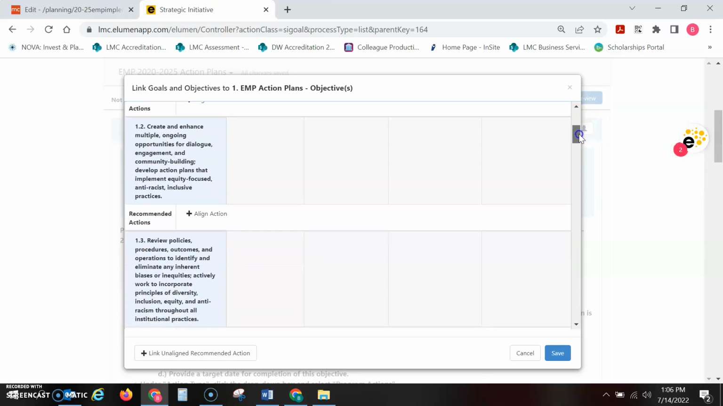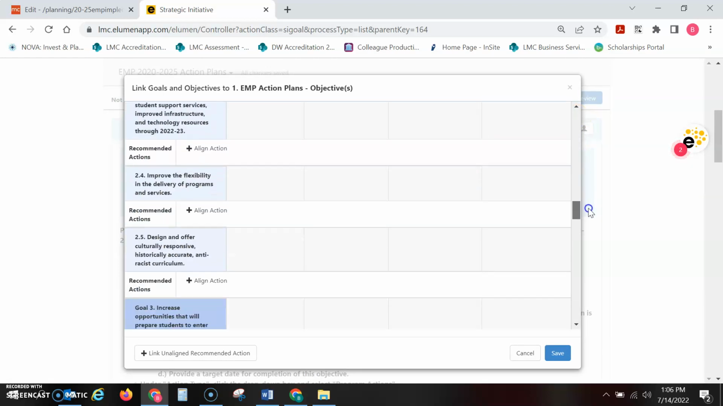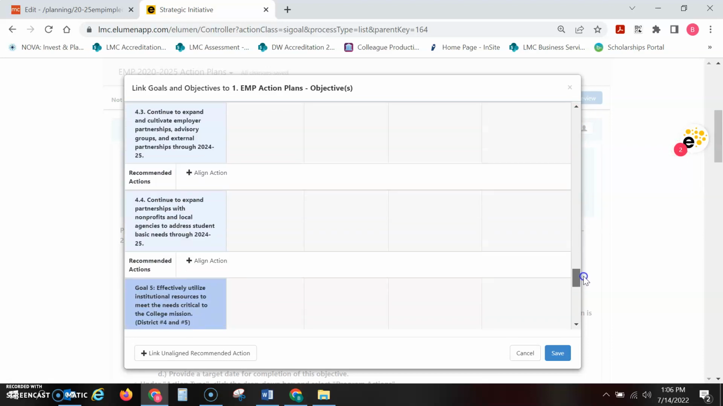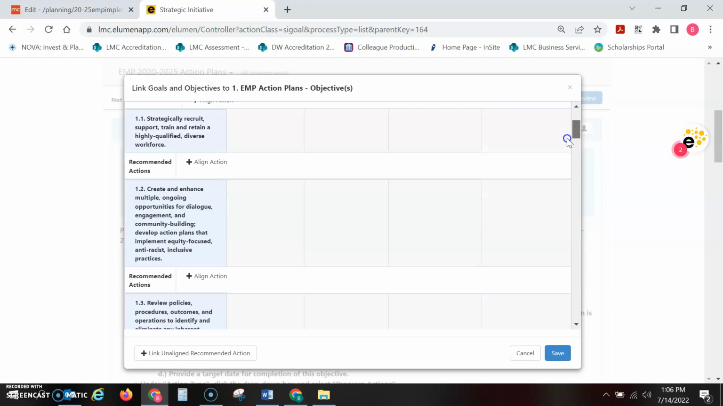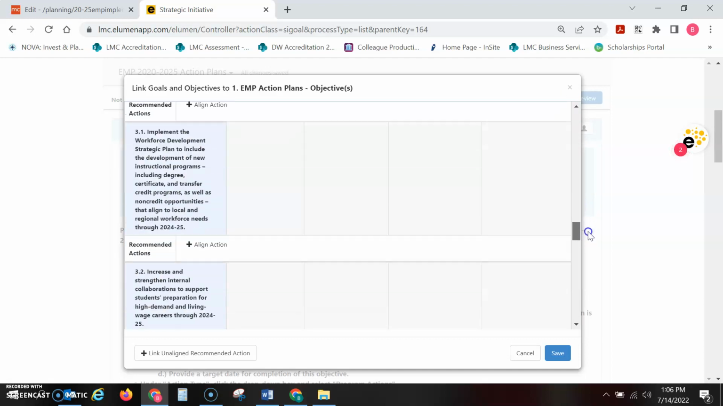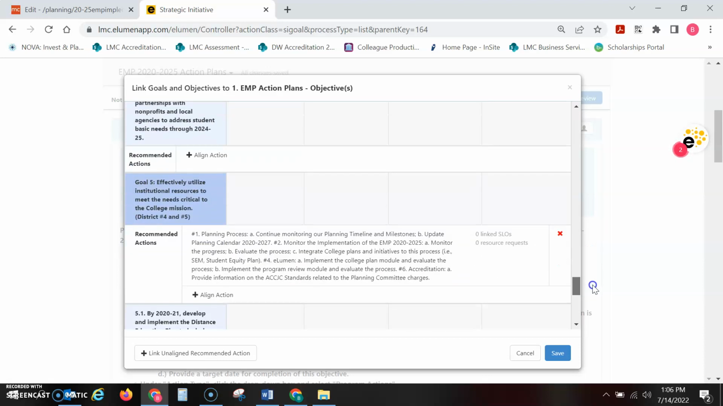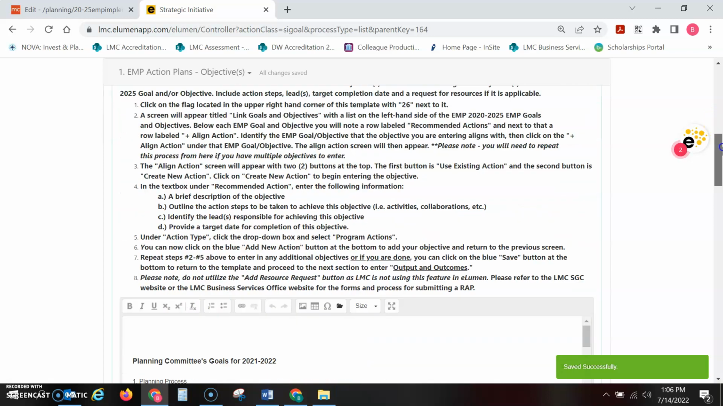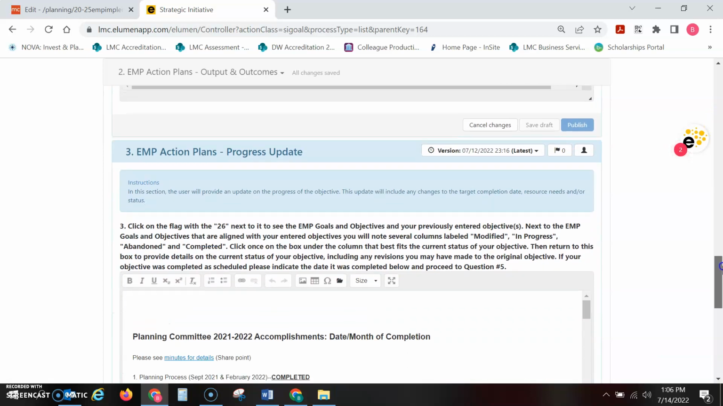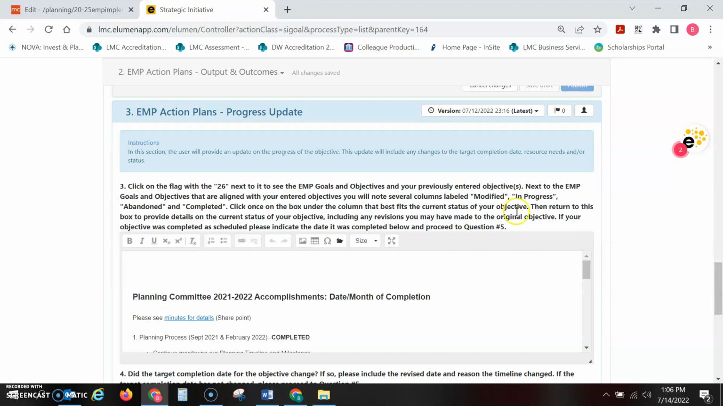So make sure that you scroll down and provide a status to any additional goals or objectives that you may have entered and aligned with the remaining college's EMP. For example, this one right here under goal number 5, I am going to give that a status of in progress, which is the second column, because much of this work listed in my goal here aligned with EMP goal 5 is in progress. I click save in order to save that status, and it will return me back to the screen. So next we're going to want to scroll down to section 3. So using the scroll bar on the right hand side, scroll down to section 3.